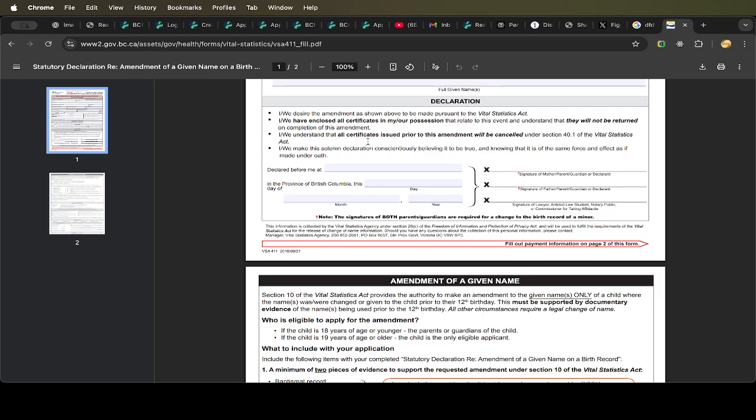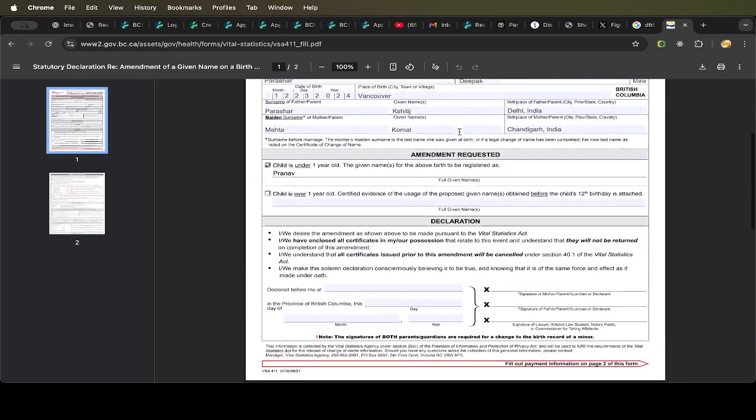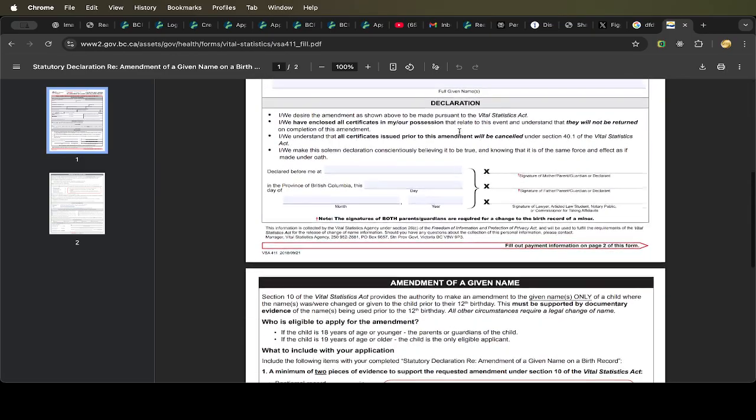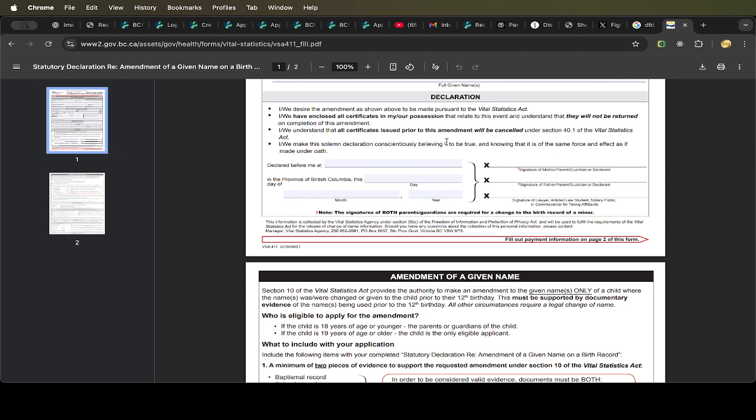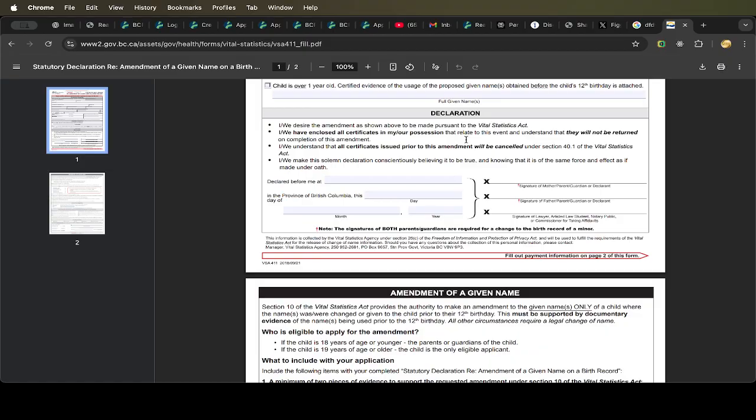Declaration is the section where you are declaring that whatever information you have filled in this form is true, everything is true, nothing is false. If Service BC thinks that any information you have provided in this form is false, they can cancel your process. Okay, that is written over here in this section.